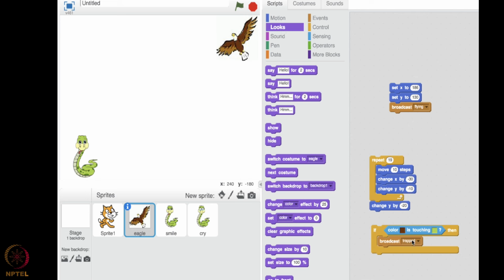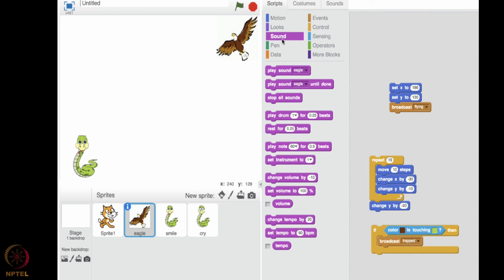Okay, so once it has sent out a message that it has trapped it, it has to happily give this sound that it has caught food. So we have to insert a sound. Play sound eagle. Yeah, you have an option. So let us use it here. So it will play this sound. So after it has played the sound, the crying snake would appear and it will eat the snake, and once the snake has been eaten, that snake would disappear. Also the eagle would come back to its original position. That is what we wanted to be done.